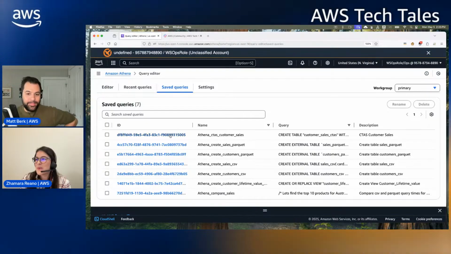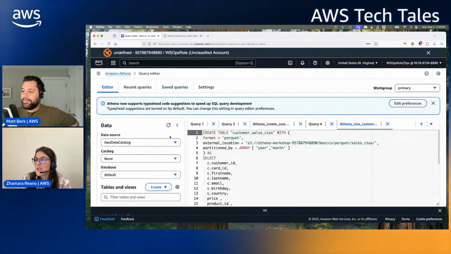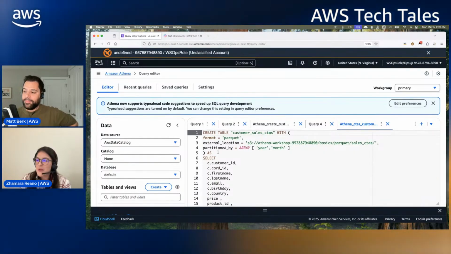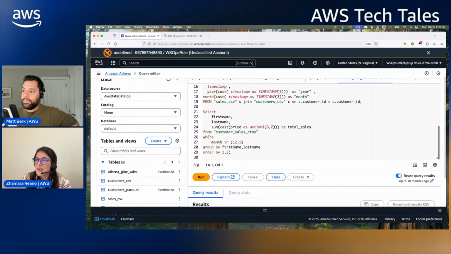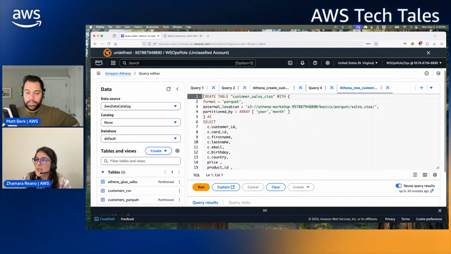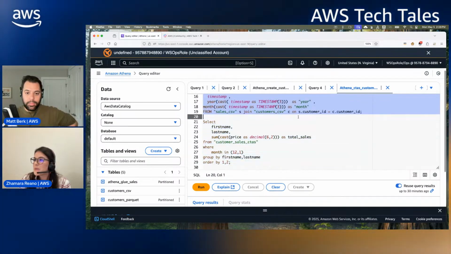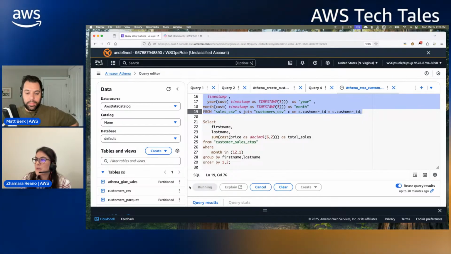Okay, so we're going to go back to my saved queries, and we're going to click on this one. And like I said before, you can load the saved queries here, but then you can go one by one. So we're first going to do the create table. I'm going to select from the first line all the way to line 19, and then I'm going to hit run.